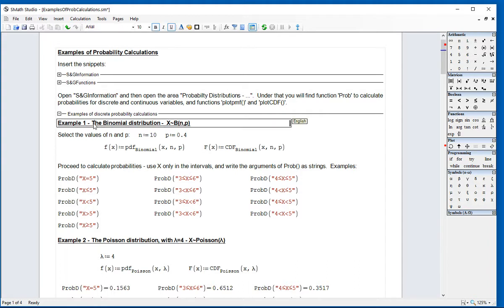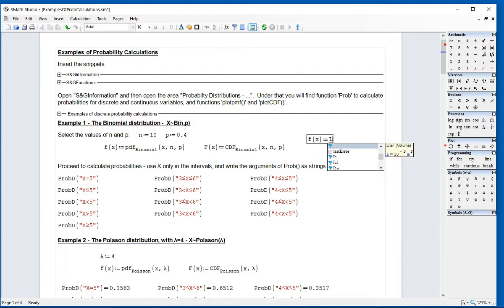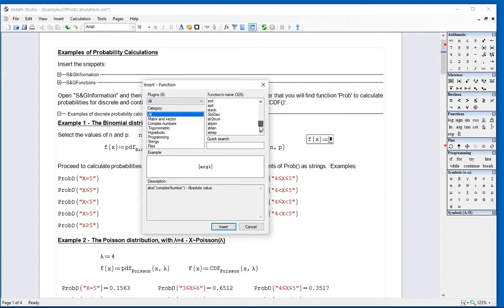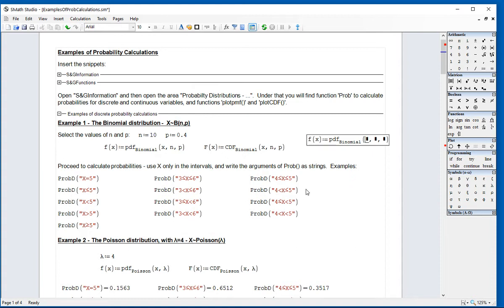We're going to start with a binomial distribution, which is a discrete type of distribution with parameters n and p. N is the number of repetitions, p is the probability of a single repetition. And what we do is define this function. This is as simple as typing f of x, spacebar, colon, and then we go into fx, either in the all or in the matrix and vectors. We find PDF binomial with 3 arguments, insert, and then we put x, n, and p.